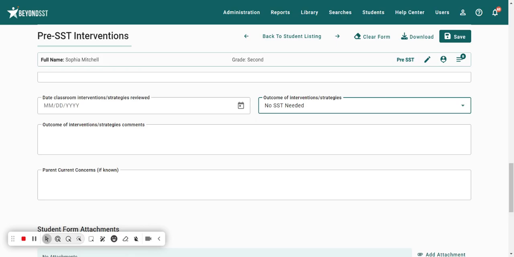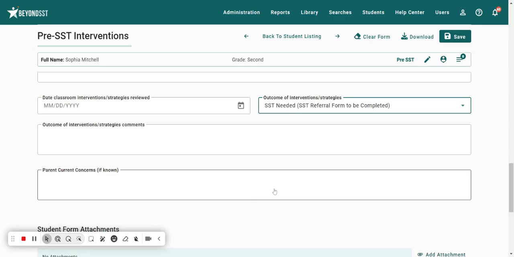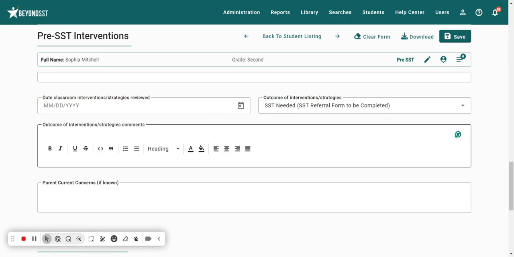If the team feels that all of the work that you're doing is wonderful, but the student needs something more structured and formalized, they may agree that it's appropriate to refer the student to a formal SST. And here we can add comments and details with regards to why the student needs to stay at pre-SST or why we think it's appropriate for our student to move forward to something more formal.